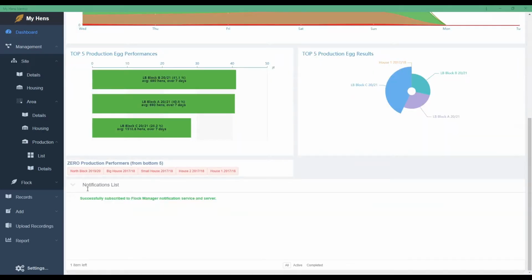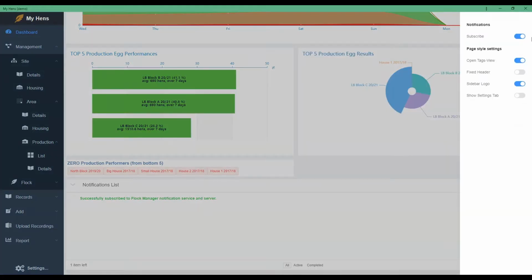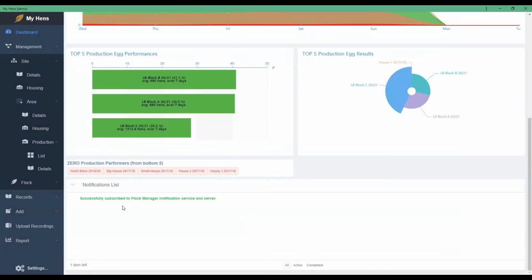The area at the bottom here is a notifications list. You can subscribe to a dedicated notification server so that clients can get notified about certain things occurring within the system. Those notifications will appear here as well, so that you've got a permanent reminder until you delete individual notifications. You can see we've got an all, active, completed section.